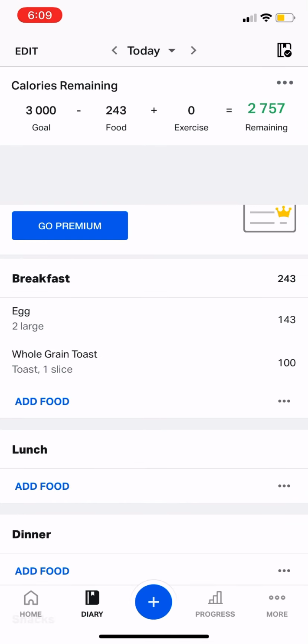243. Now that's the amount of calories. Okay, so when you go back and you see there on the top where it says calories remaining, now you have 3,000, which is your goal, minus 243, which is the food that you already ate. Okay, and then you'll see at the end equals 2,757 that you have left to eat.